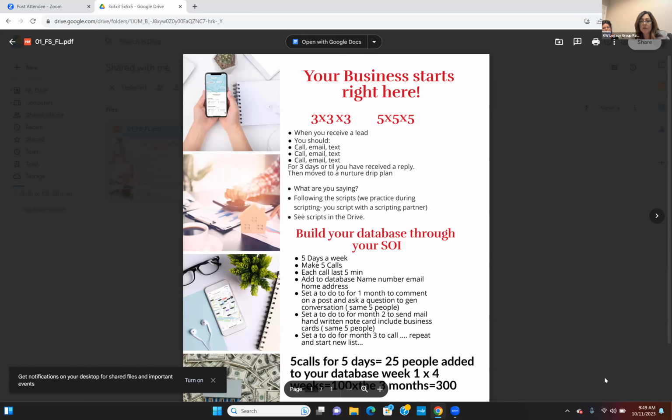Right. So then for 5 days, you're going to make 5 calls that last no more than 5 minutes if you can control it. It's just a simple check-in call. Add them to your database. Put their name, email address, and phone number, and then also get their home address if you don't already have it. Obviously we can look it up, but to save yourself a step, if you're on the phone, you may as well ask for it.